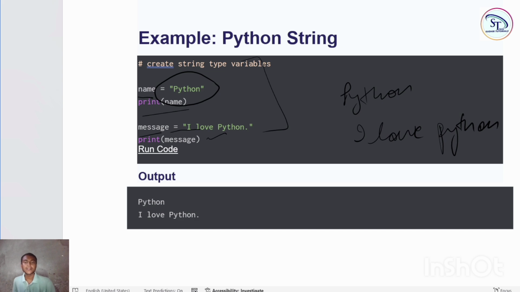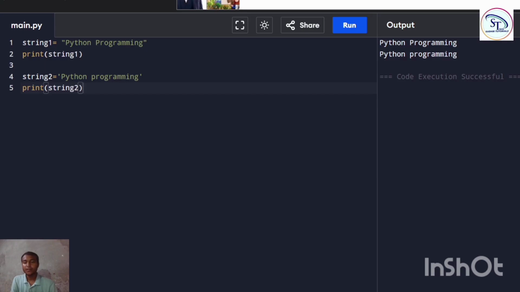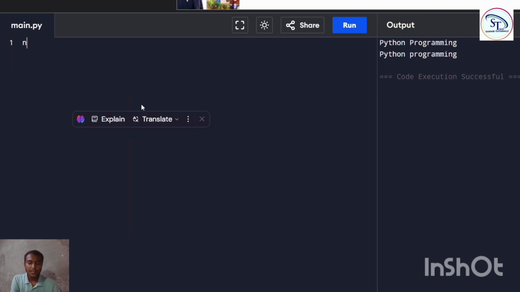Okay, so I am showing you the compilation of this one also. Just give me a minute. I am sharing the compiler again with you. Okay, so here is the compiler and I am writing the code again. Here we have a variable named name and I have assigned the value Python to it, right? And I was printing name.